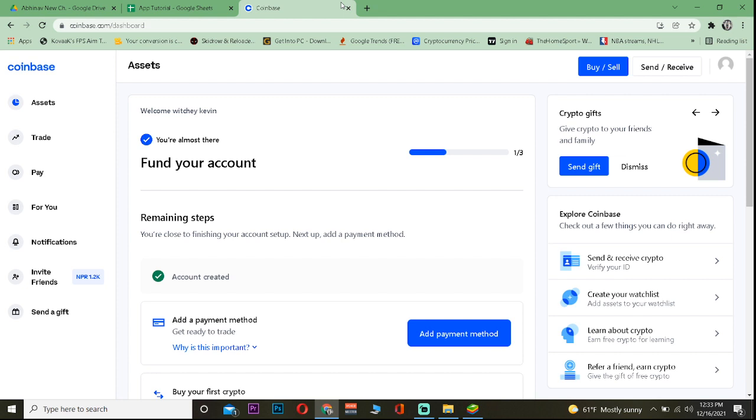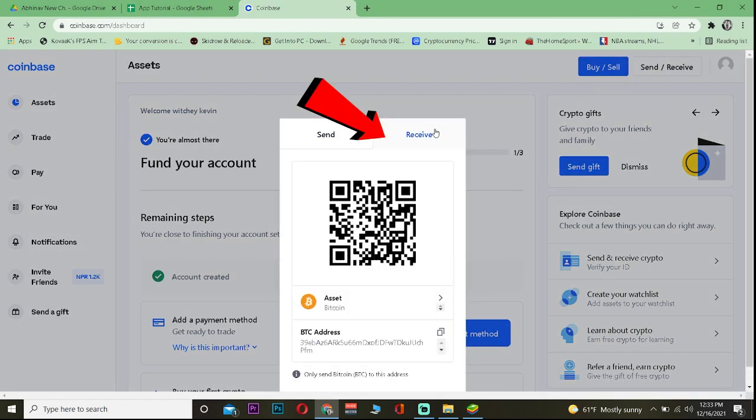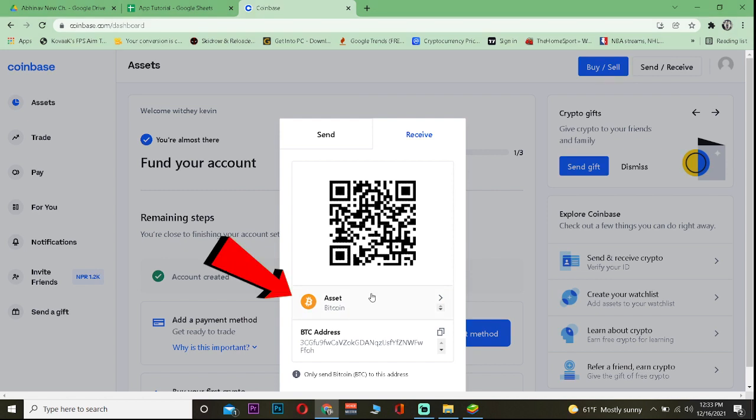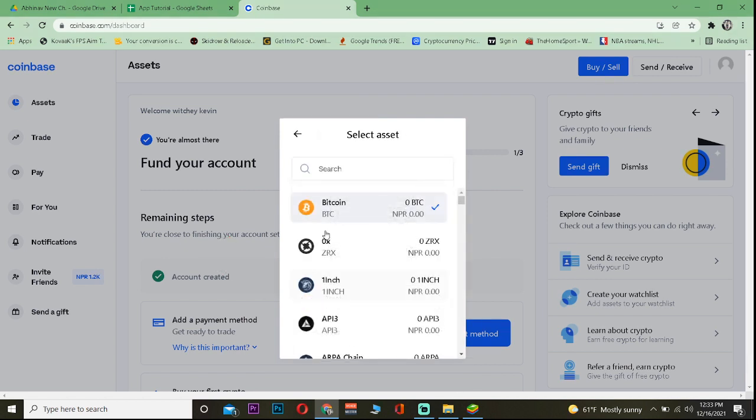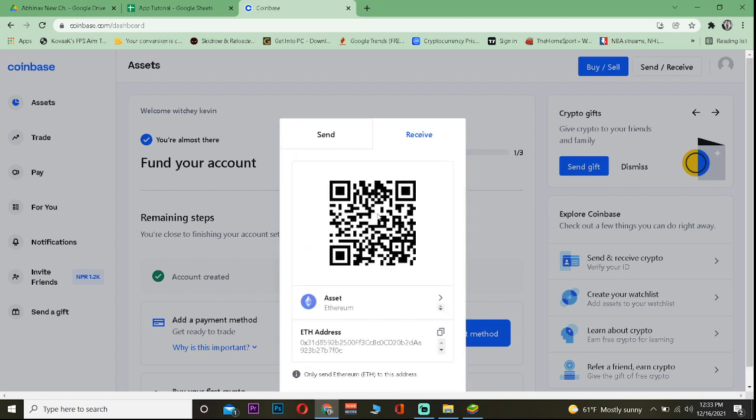So the first step is, you want to go to coinbase.com and go on send and receive. And on send and receive, you want to go on receive because we want to receive. Over here where it says assets, click on it and make sure to change it from Bitcoin to Ethereum, alright? Just be careful, it's Ethereum. So I choose Ethereum over here, and after I'm sure this is Ethereum, I'm gonna copy the address over here.